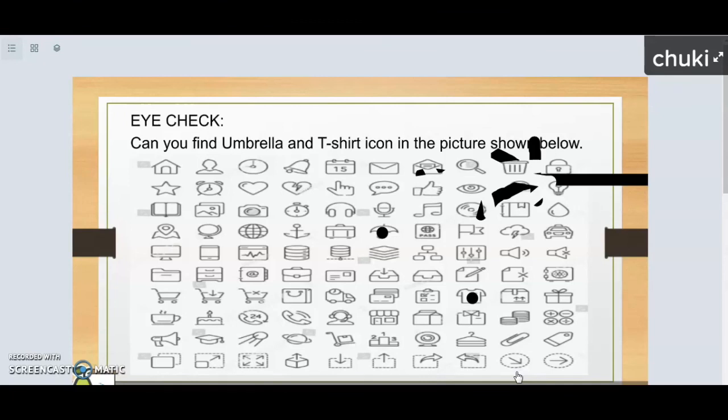I will end here, and later in the next video we will come with Slido, which is another add-on for Google Slides, which acts as another interactive platform for the students. Thank you.